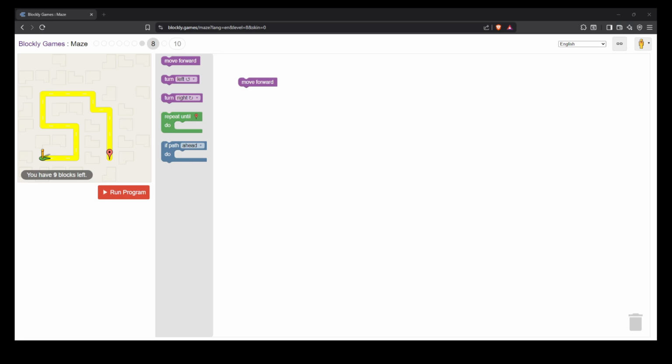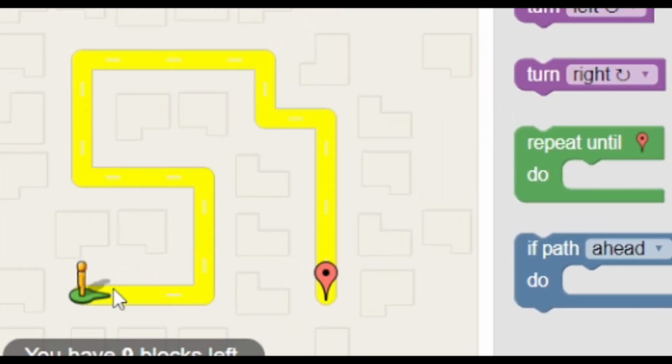Okay, so we're now in level 8. Let's observe the maze first. From what we can see here is that this maze has only one path to the end.